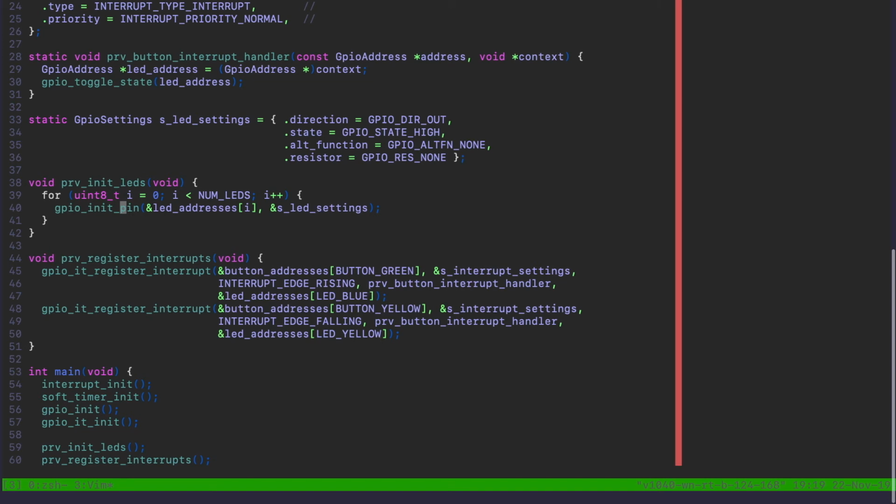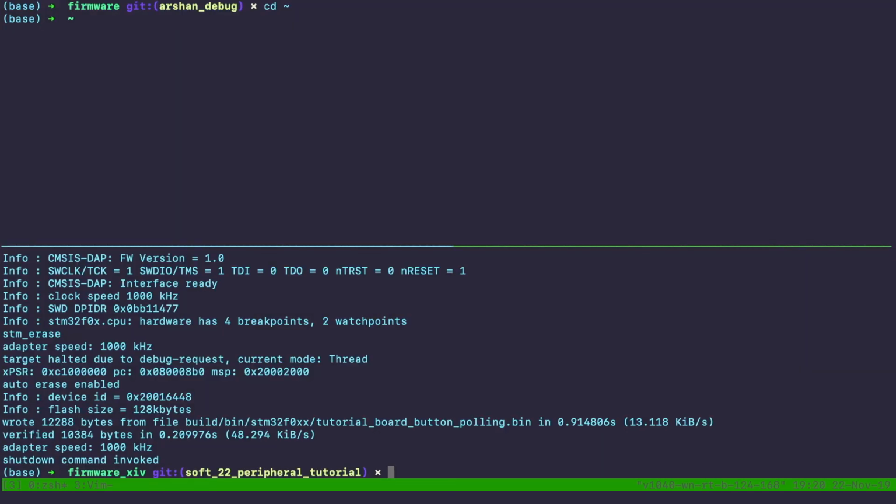However, your buttons are input. So over here we pass in the interrupt settings that we defined above, and we change this. This is a rising edge interrupt. So whenever your line voltage goes high, this interrupt will trigger. For the second button, the yellow button, we do falling. So whenever your line voltage goes low, this interrupt runs, right? So now let's run this, see what happens.